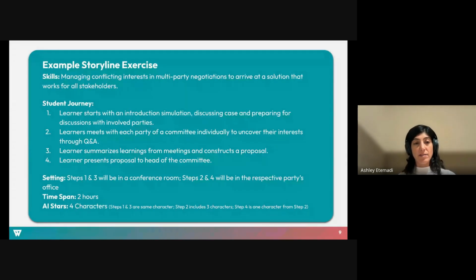Then in the last experience or simulation, the learner is going to present the proposal to the head of the committee, who then might have the chance to answer some questions. So the setting is, steps 1 and 3, in which the learner is going to be discussing the case and summarizing their learnings, that's going to be in a conference room with maybe a mentor. And then steps 2 and 4, which include all of the conversations with the committee members, that'll be in the respective offices of those committee members.